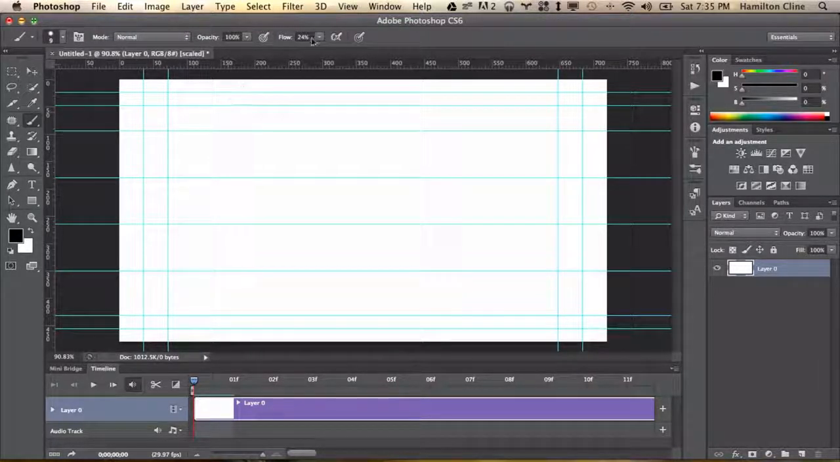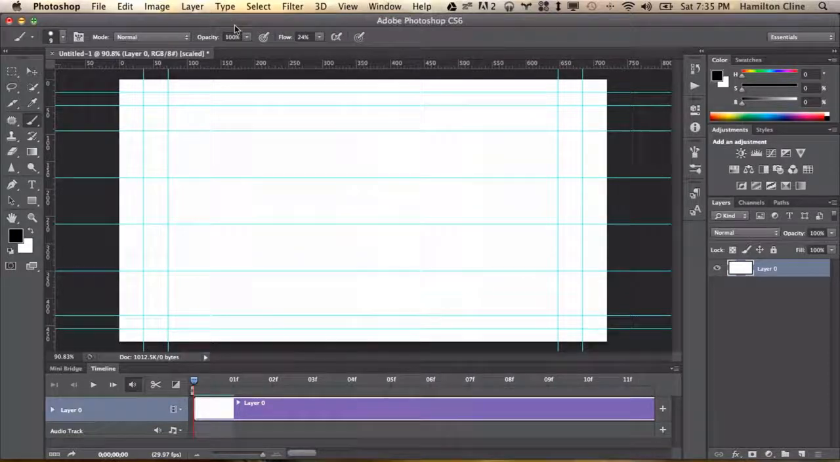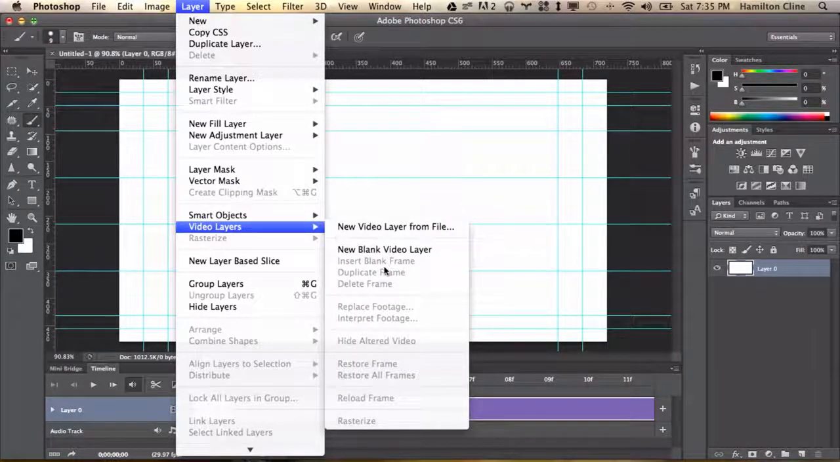Here's the deal. What you need to do is make a new file and open up the timeline. If you don't have the timeline, you can find it from Window, Timeline. And once you've got the timeline open, here's where things get interesting, because this took me a while to figure out. You have to make a new layer, but not just any layer. You're going to make a new blank video layer. And this new blank video layer is just one layer.